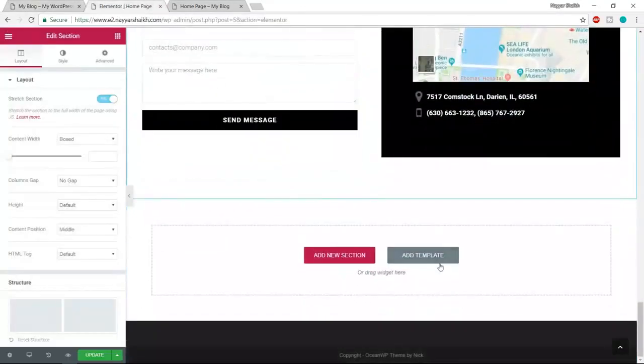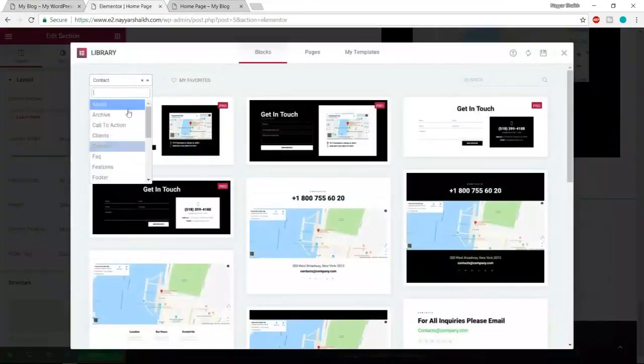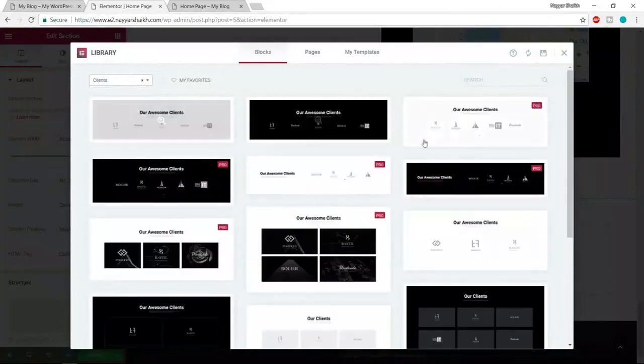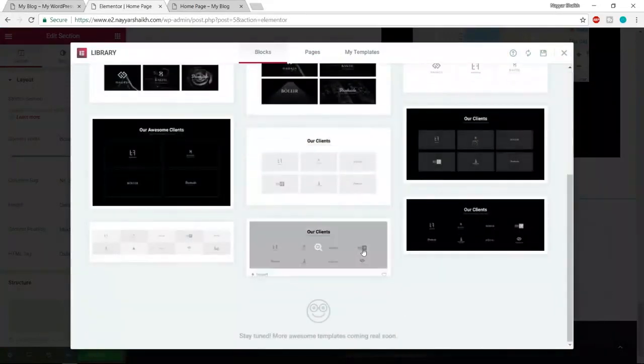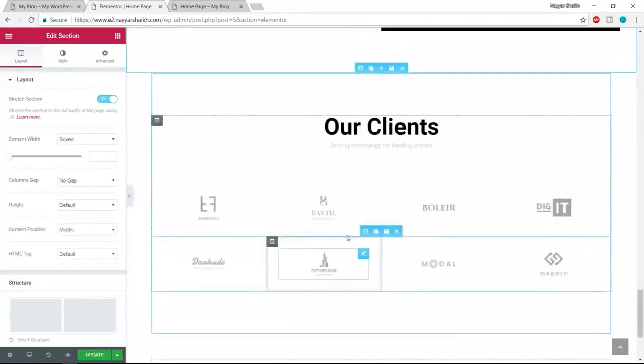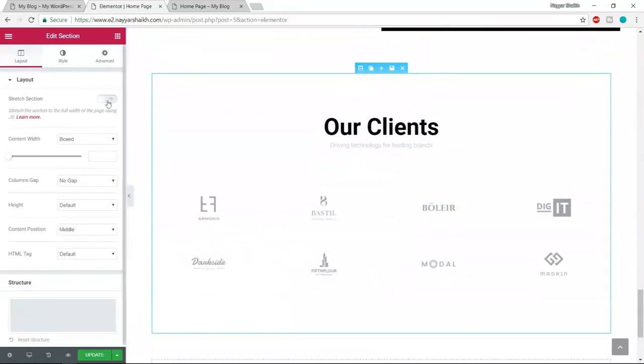So again, scroll down, click on add template, select clients from here. And the one which I have used, I guess, is this one. Okay, select this one, click on insert. Okay, yeah, this is the one. And like always, let's make it full width.